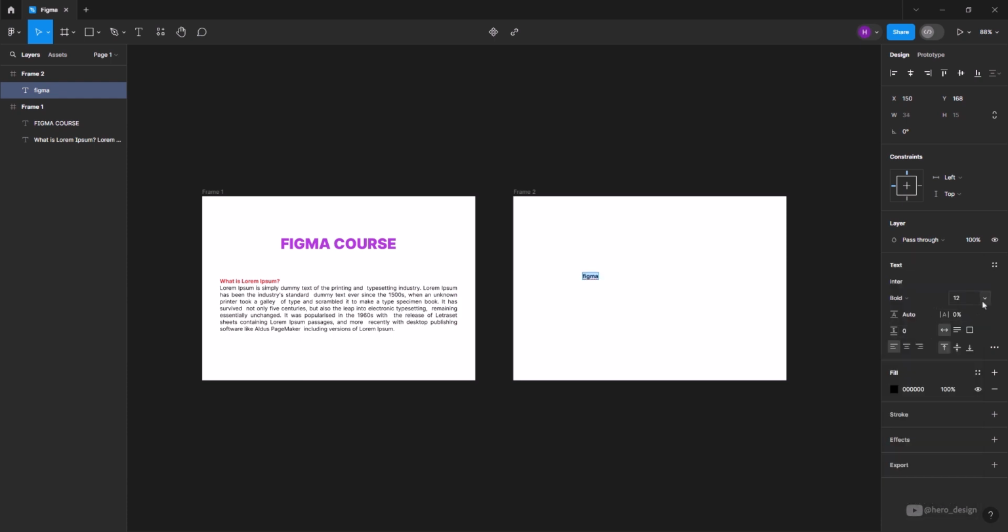You can change the font size from the font size section. If I click on this arrow, a list of default font sizes will be displayed, from which I can choose the font size I want. For example, 24. I can also manually enter the desired value, for example, 30.